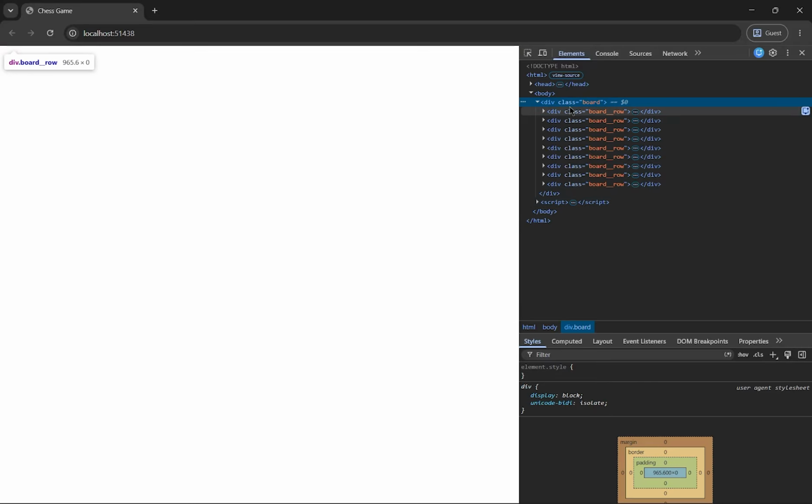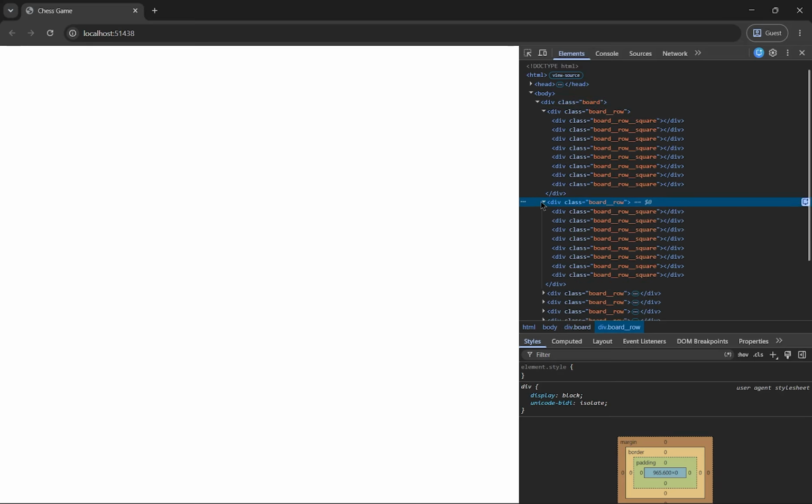So inside of the board, we have 8 rows. Inside of each row, we have 1, 2, 3, 4, 5, 6, 7, 8 squares. So 64 squares in total. So everything here is actually working as it's supposed to work. But the problem is nothing really is visible. And that is going to be changed primarily with CSS. And its functionality will come primarily from JavaScript.